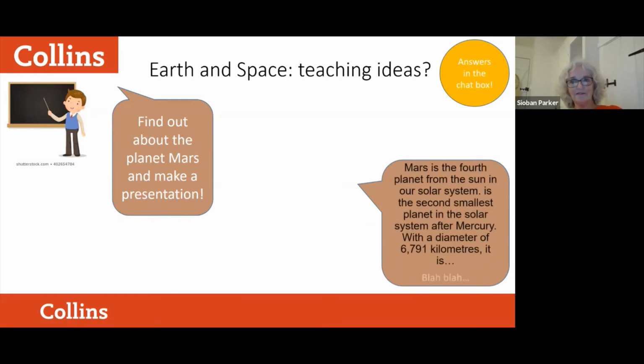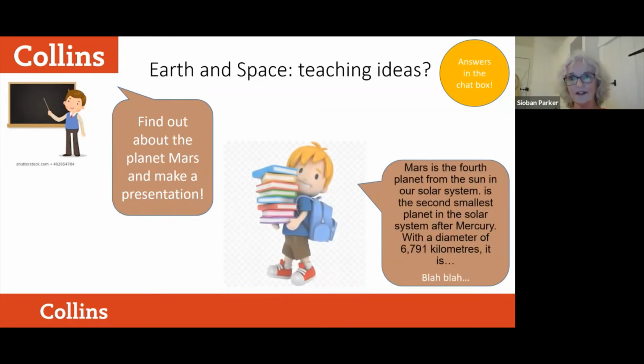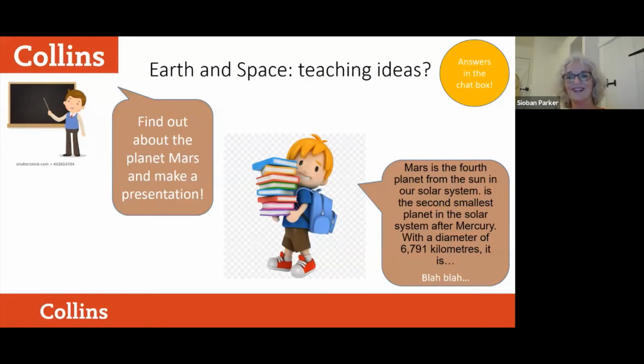And then we have our dear little learner going off with a pile of books and coming back with this. Mars is the fourth planet from the sun in our solar system. It's the second smallest planet in the solar, blah, blah, blah. Yes or no? Is it a good idea? Oh, right, that's great. Okay, thank you.